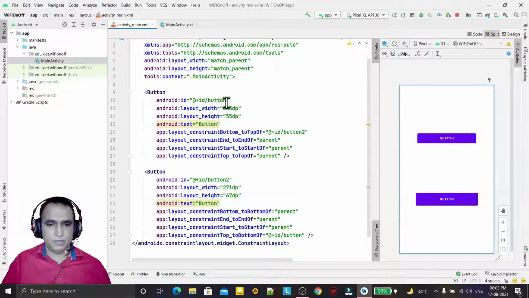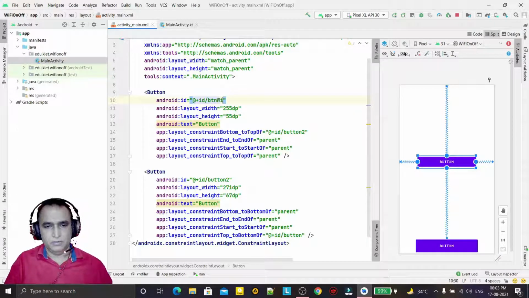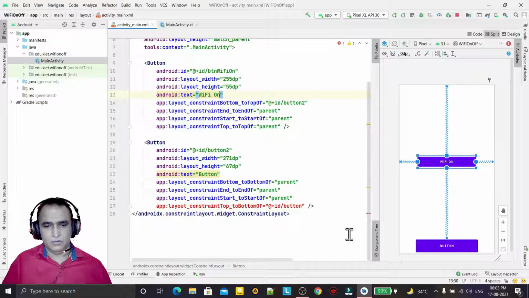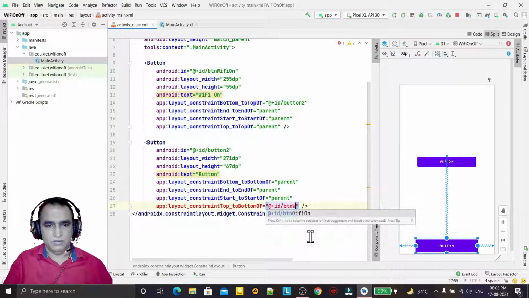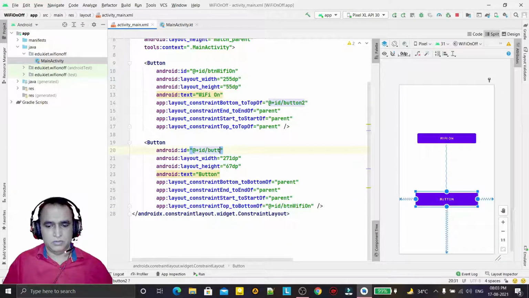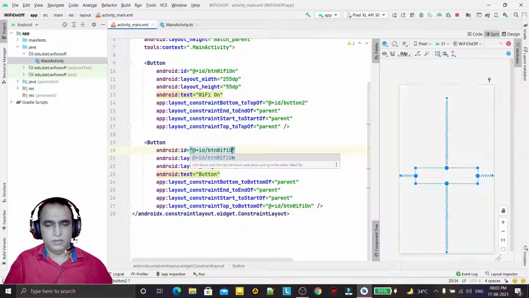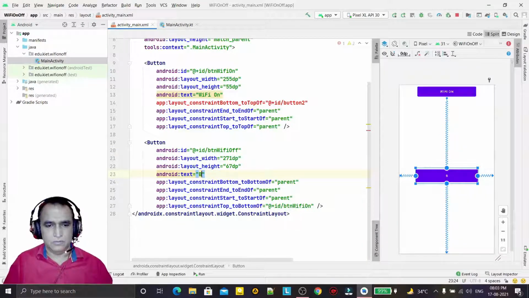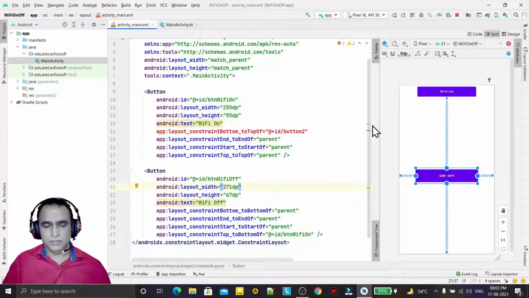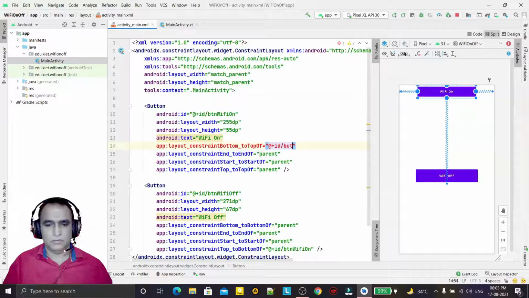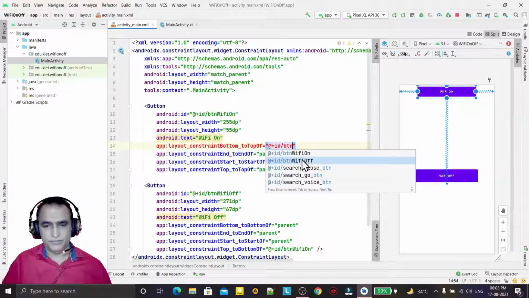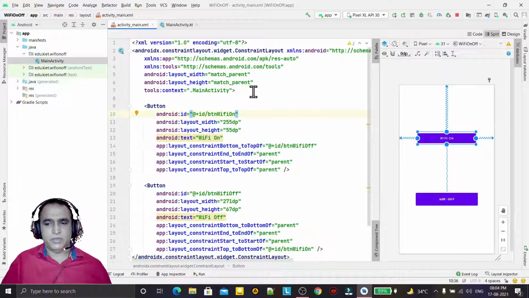Wi-Fi connection. So I'm changing the name here, BTN Wi-Fi on, here Wi-Fi on. Then here also change to BTN Wi-Fi on, and here BTN Wi-Fi off. Like this way. BTN Wi-Fi off. Now the text is enabled, the button is enabled.